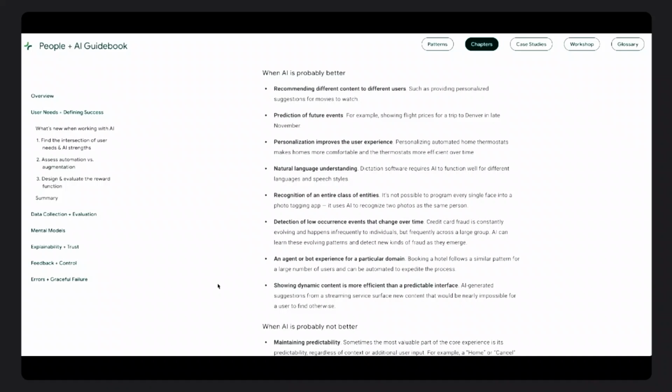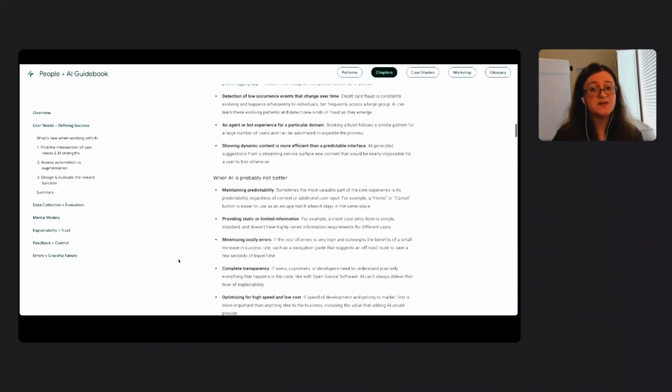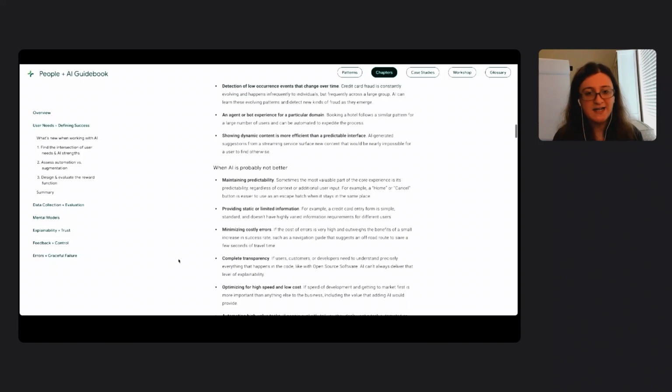Natural language understanding, recognition of an entire class of entities, detection of low occurrence events that change over time. Those aren't quite a fit for this situation, but we've already got those first few. An agent or bot experience, maybe not so much. The last one, showing dynamic content is more efficient than a predictable interface. In our case, yes, users would probably like to see new movies and new recommendations when they turn on the app. So those are examples of good reasons to use AI here.